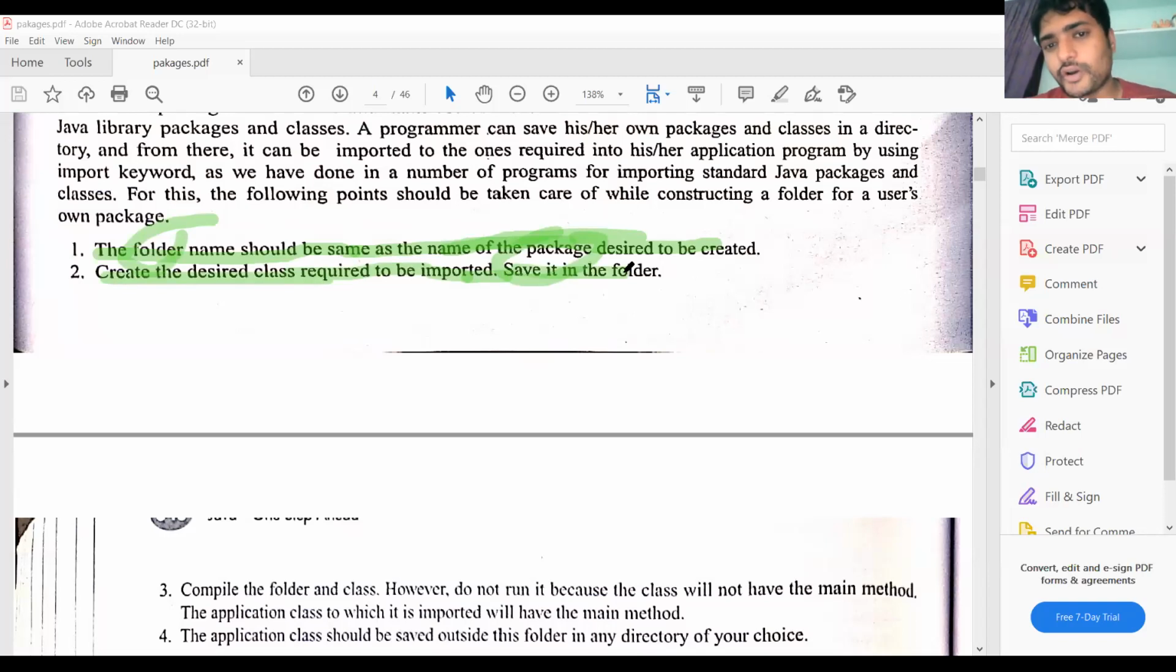Save it in the folder. So first, whenever you want to create your own package, first of all, you have to create the folder. So you know the creation of the folder. Right click, new folder.